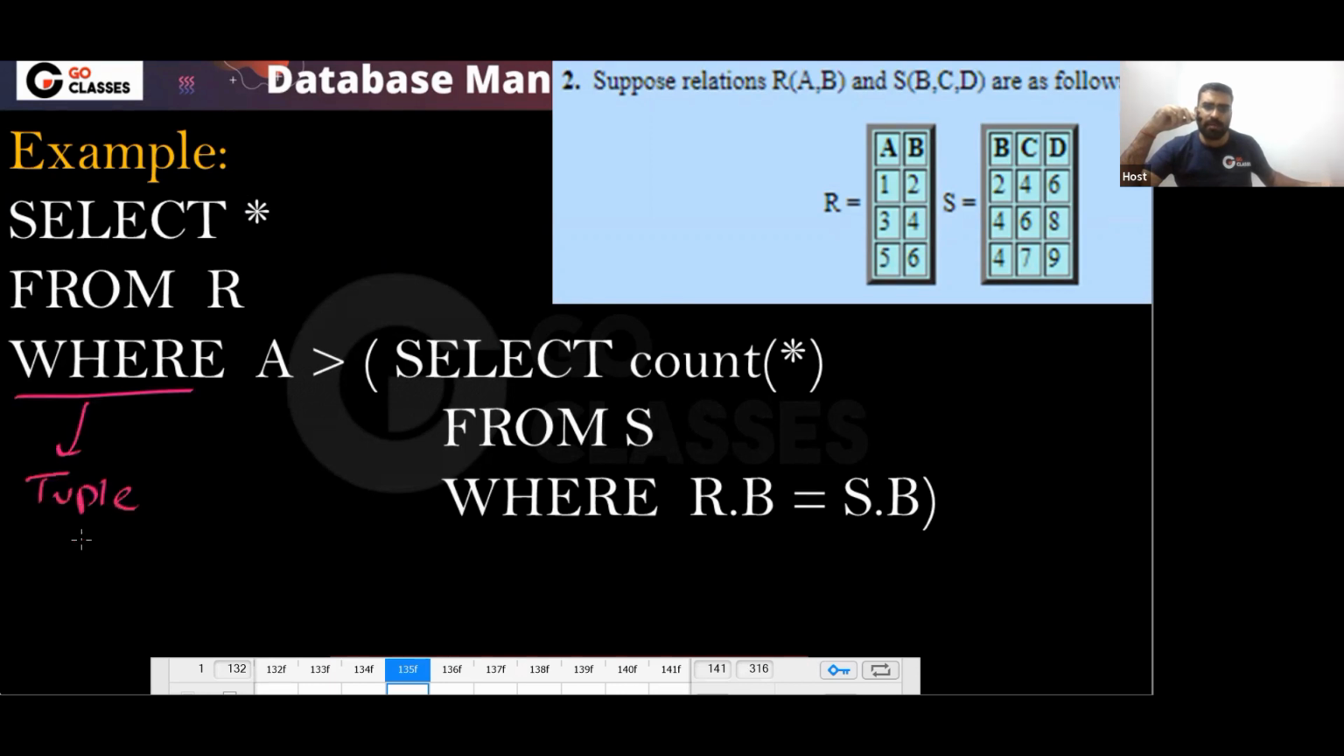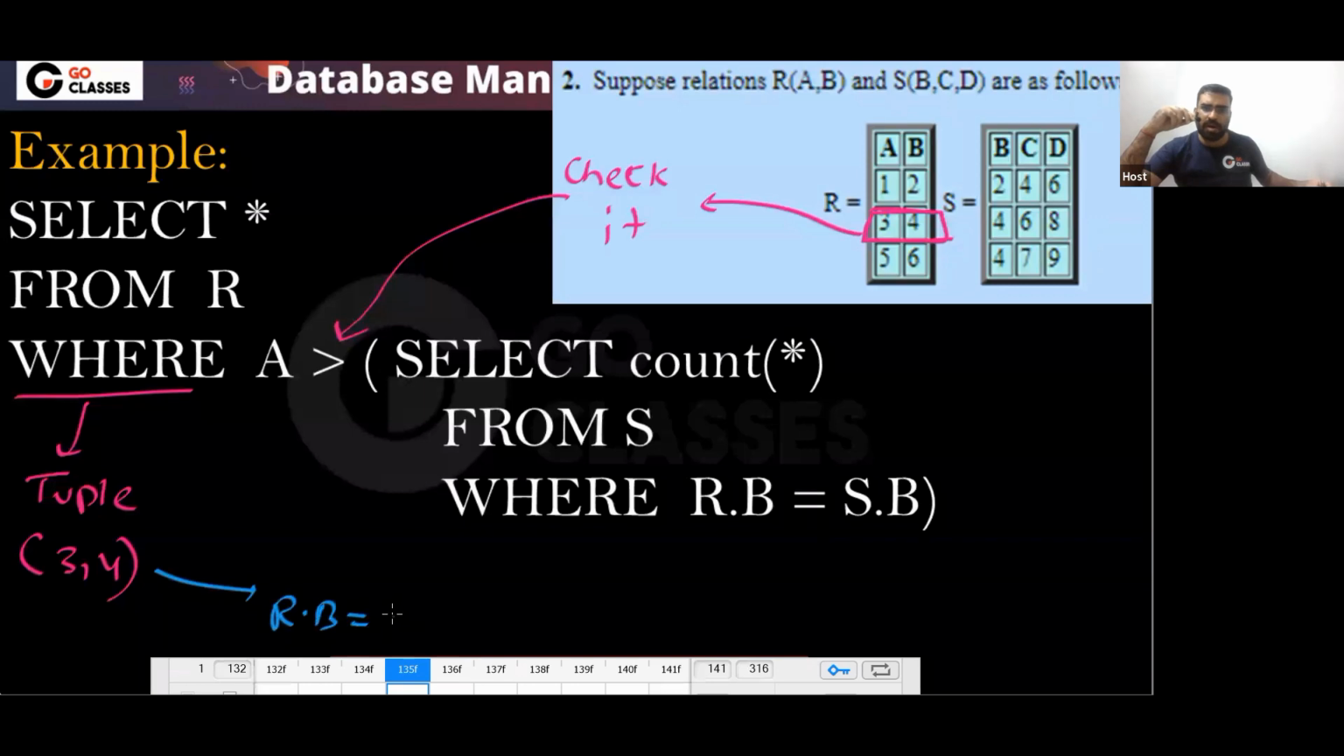Now check the next tuple, that is 3 comma 4. Does it satisfy this condition? First of all, for this, what will be r dot b? R dot b is equal to 4.